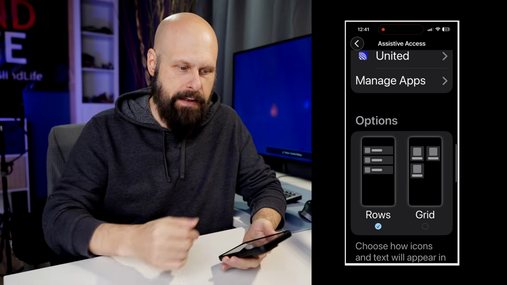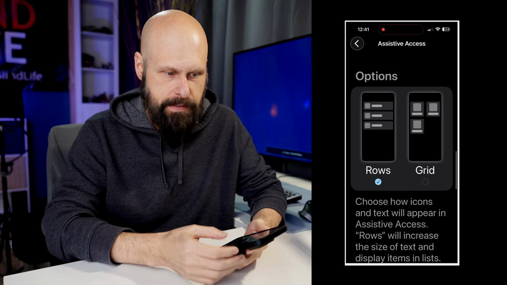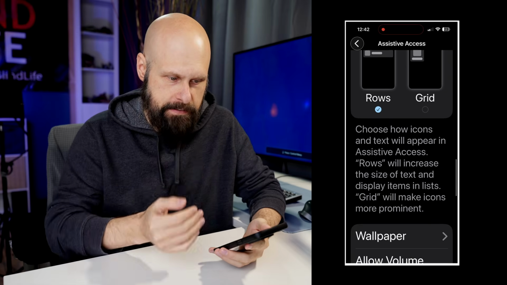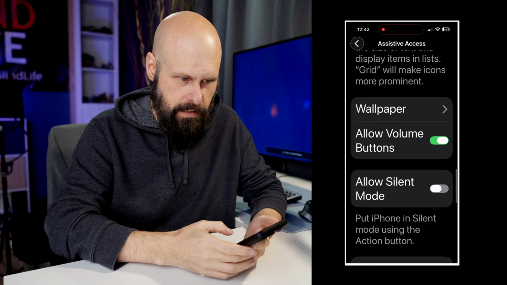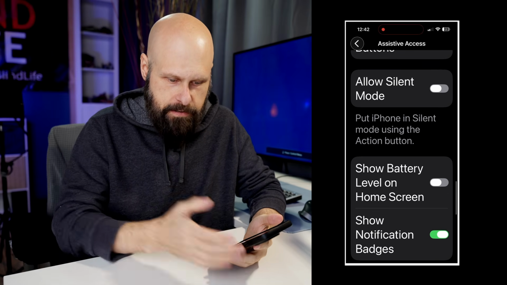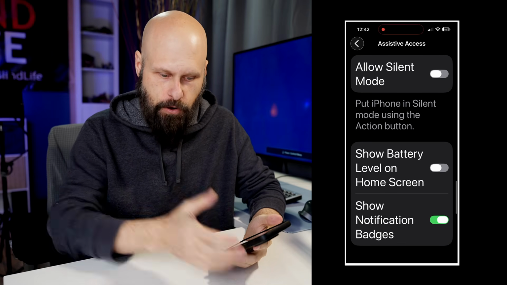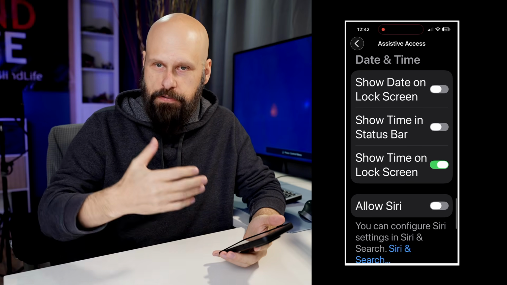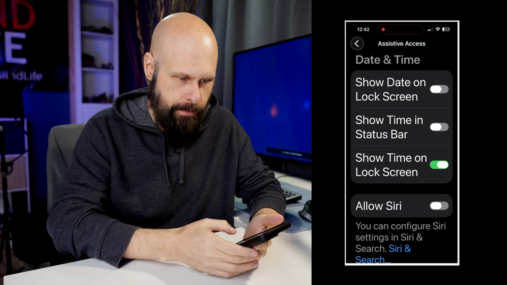But once you do that, you can choose some other elements. For example, how the icons will show up either in a list or a grid. And then there's just a long list of items that you can kind of customize. Things like showing the volume buttons, showing the battery percentage on the home screen, being able to set up a home screen wallpaper, things like that.